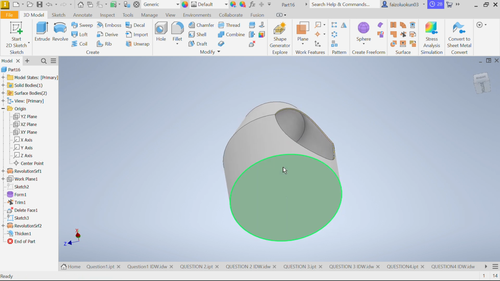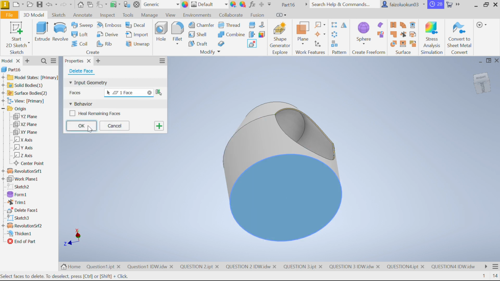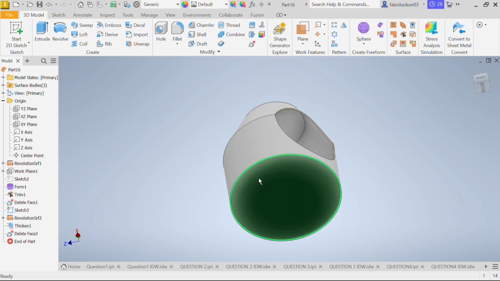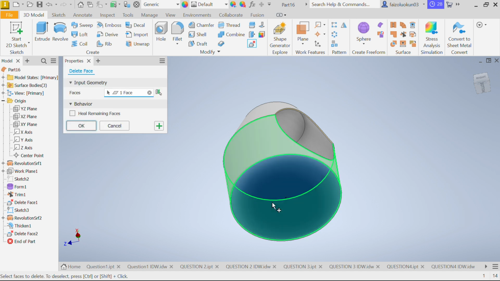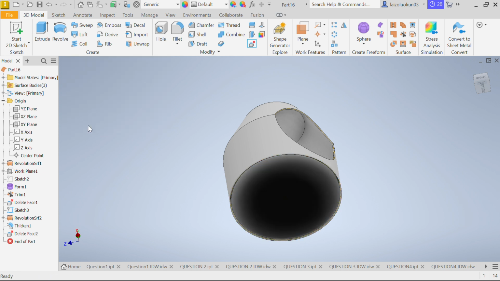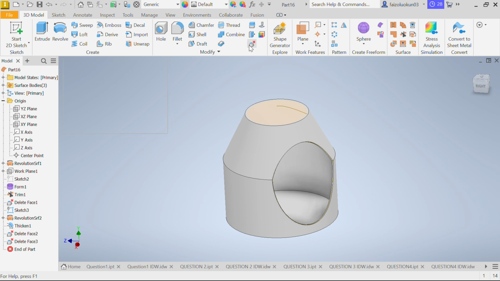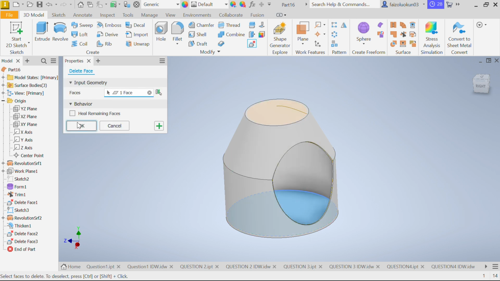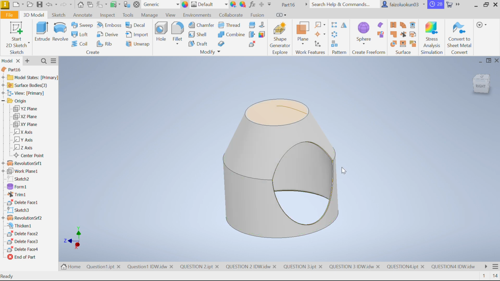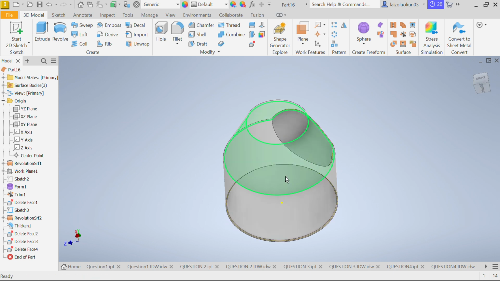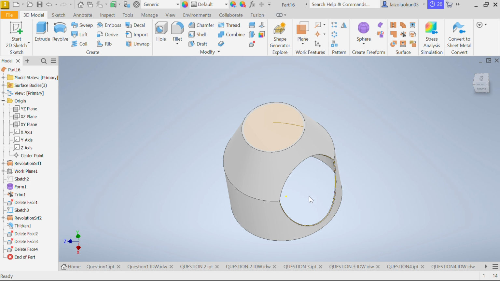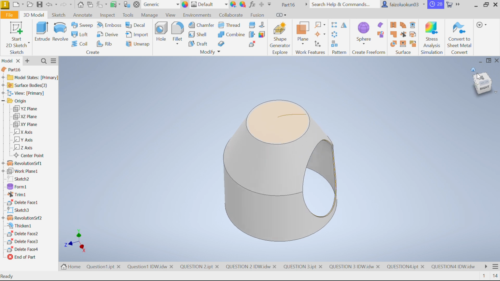So here we go. Now we want to delete this face. Come to delete face, then select this face and delete. Really want it out. So click on this face, come inside and click on OK. Yes. So here we go. I've deleted this face. Delete this from the bottom. Come here to the top. Delete it from here again. So this is what we have.